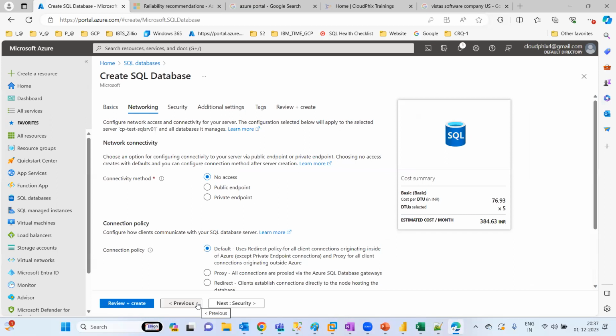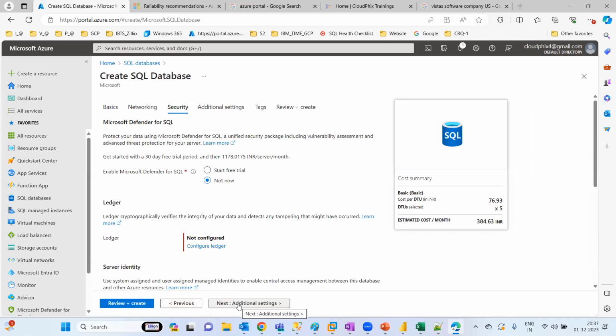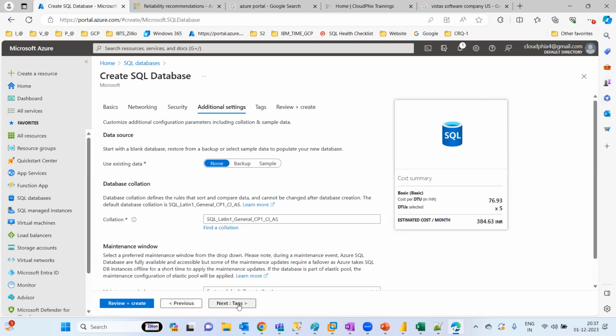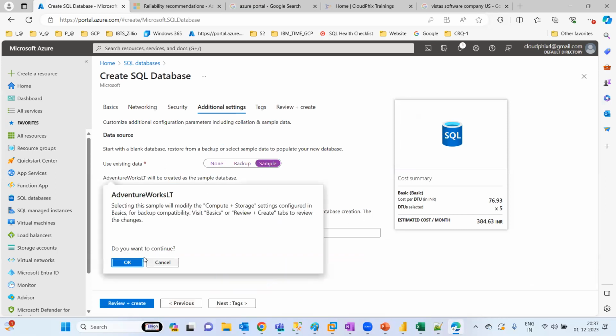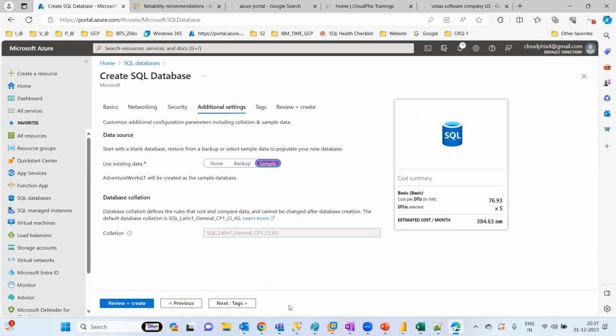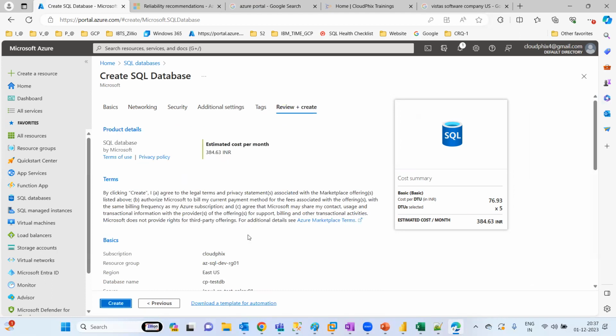Network part, let's keep it as is. And the security also, I'm not going to focus on. And let's do this sample database, so that we'll have some data to verify it. Okay, so just click on review and create. This part we are pretty much aware of, since we discussed in detail yesterday, but today only the connection part. And post that we'll go on and explore each and every component within this.